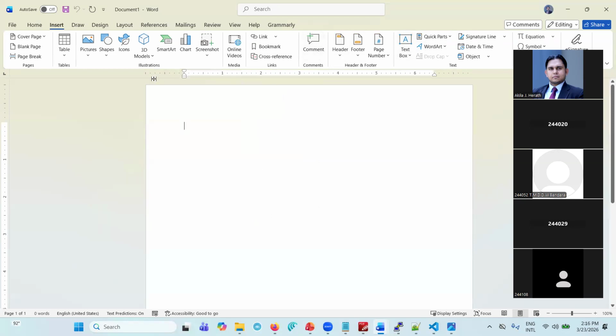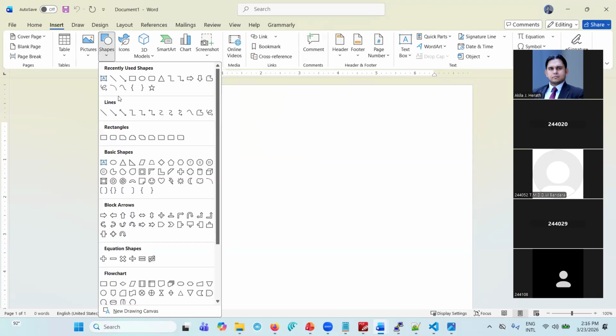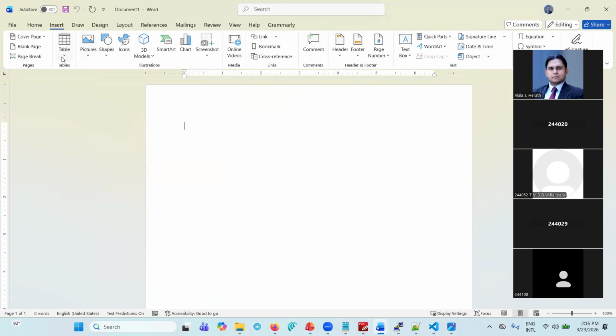Children, last day we used shapes, right? Shapes, and we created some diagrams there. Today we're going to practice with tables, because pictures also we inserted last day. About shapes and pictures, there are more things that you can do. We're going to discuss them after discussing what you can insert using this Insert ribbon.